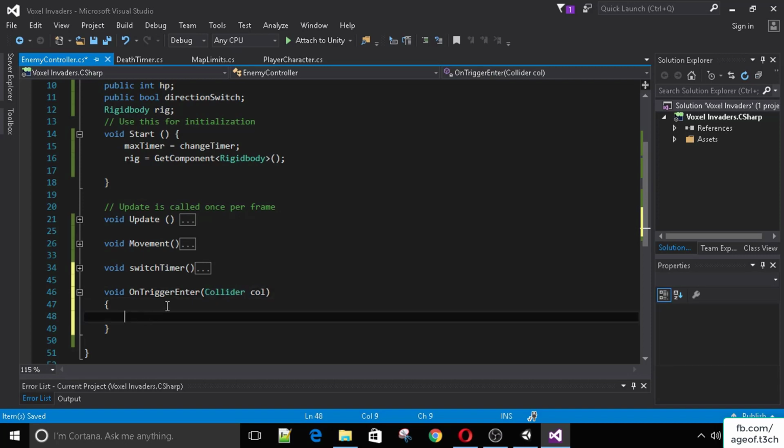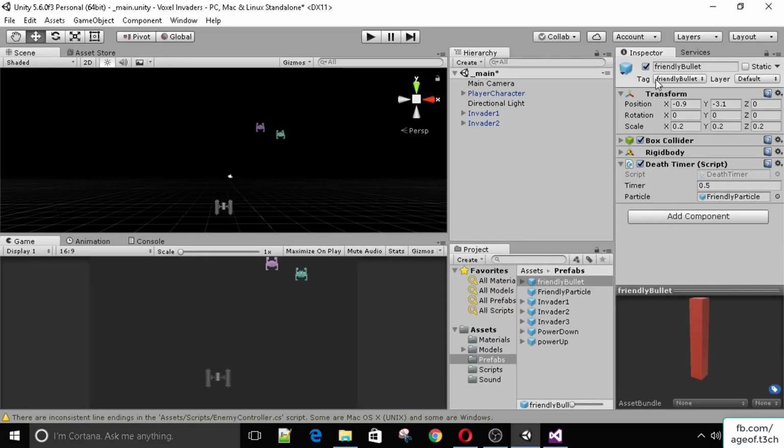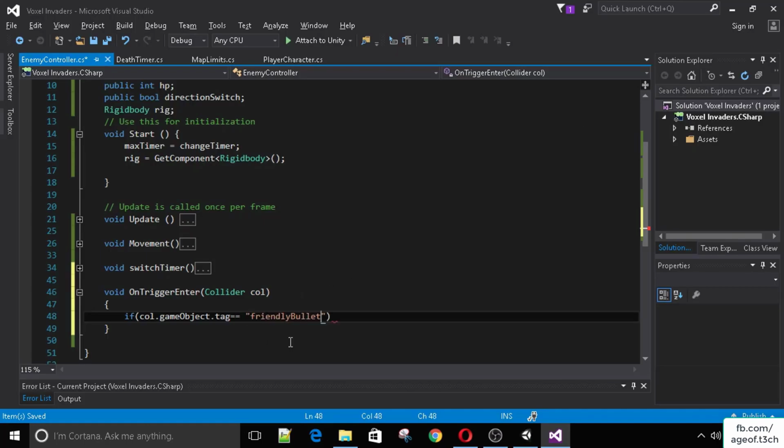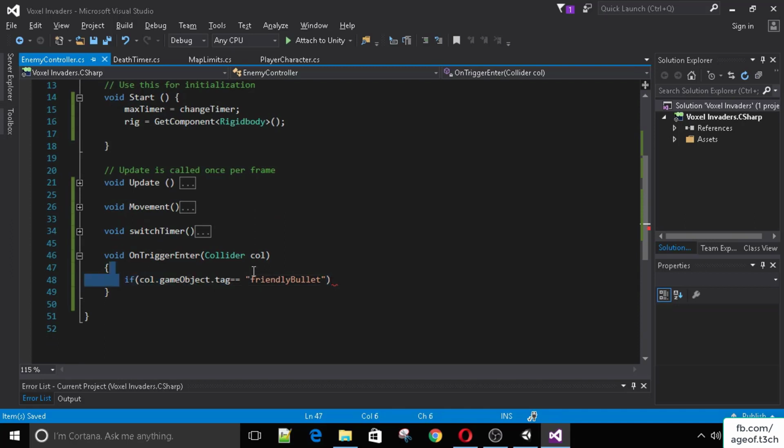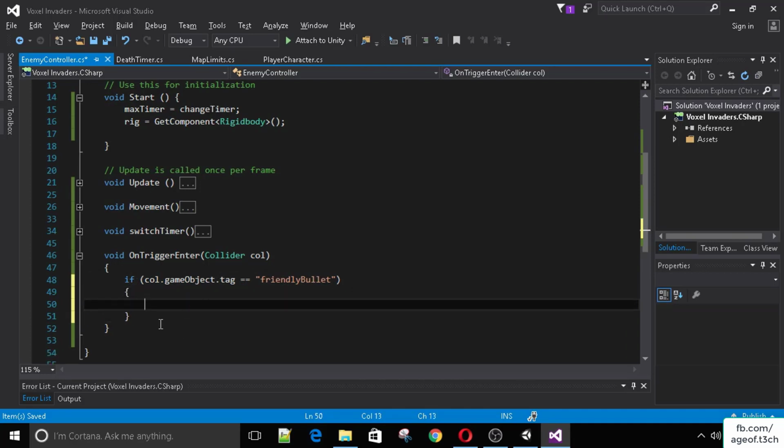Now we want to check if that game object is in fact the friendly bullet. So let's say if collision.gameObject.tag is equal to, and let me just make sure that I get this right, friendly bullet. I'm just going to copy this name since the name and the tag are the same in this case. So basically if the game object that we're colliding with is the friendly bullet, we want to open up curly brackets and then do some code here. What I want to do when the bullet hits me is, first thing, decrease hit points by 1, so the enemy ship takes 1 damage.